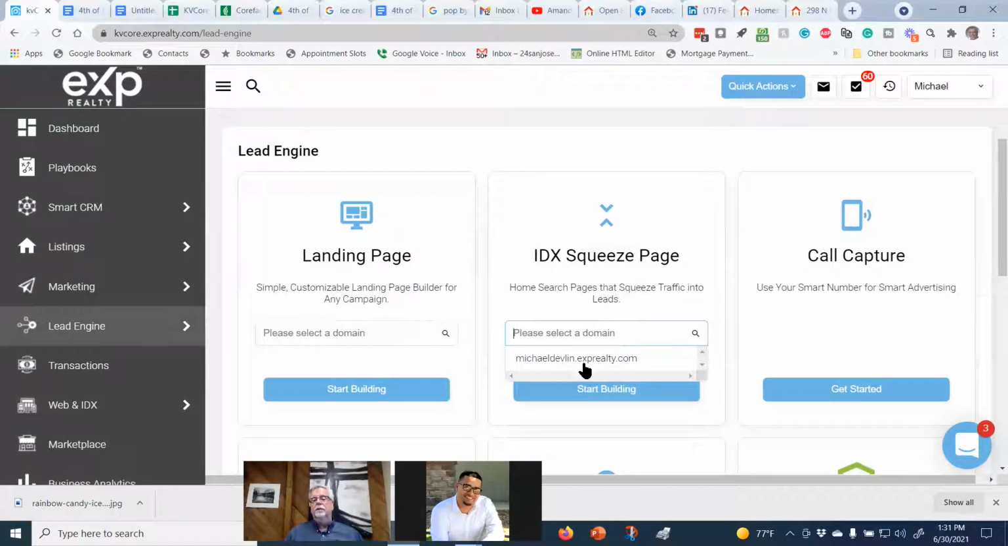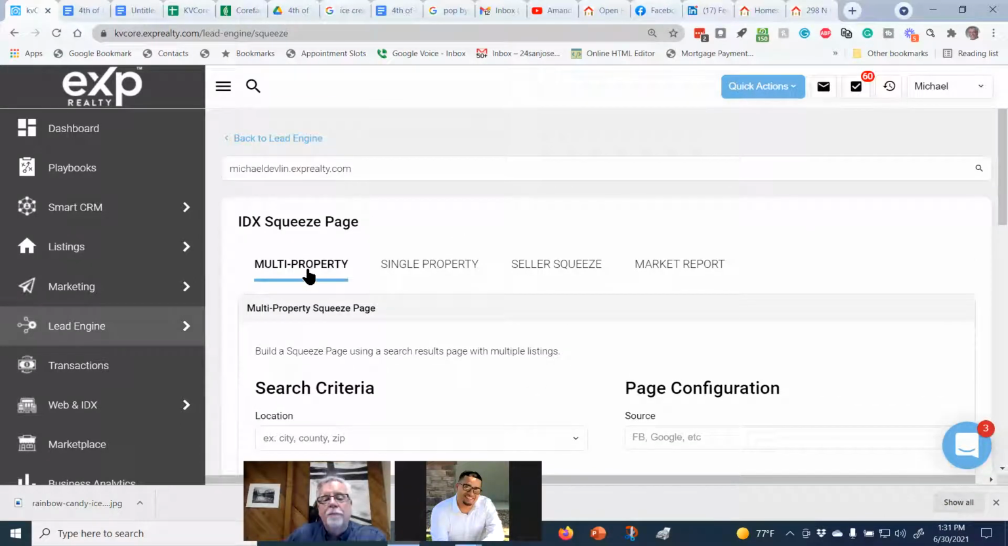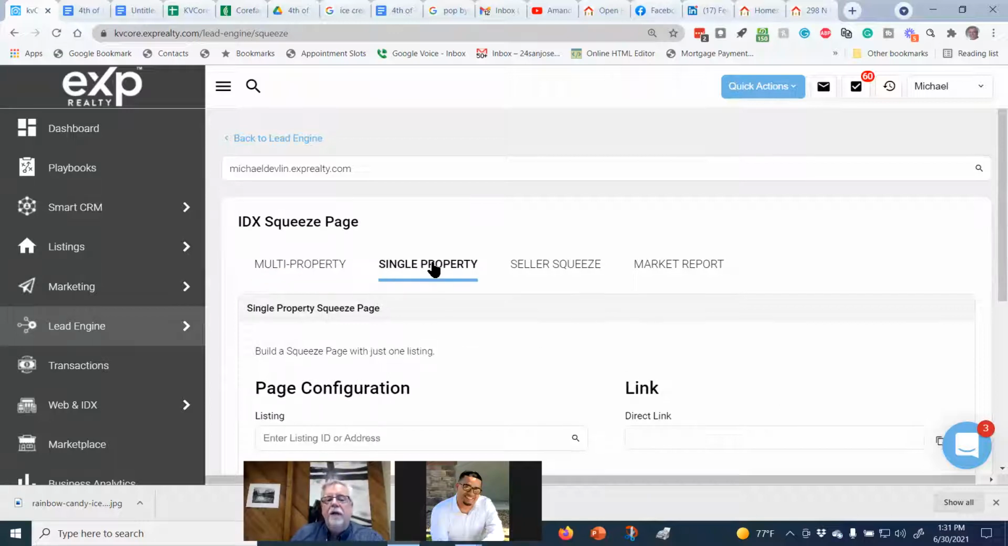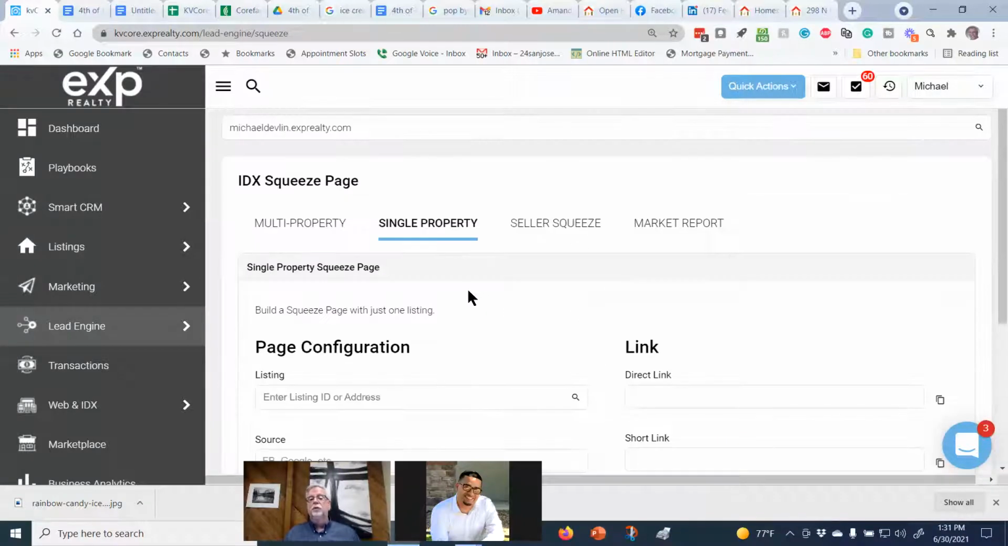What else? The other thing that I wanted to cover is squeeze pages. Select the domain. We've talked about multi-property, which is what you use when you're doing a search result. For example, I could be doing multifamily: duplex, triplex, fourplexes, and above for sale. I could create a list of all of those and create a landing page that leads to the list. If I have a property that I want to promote, I could create a single property website.